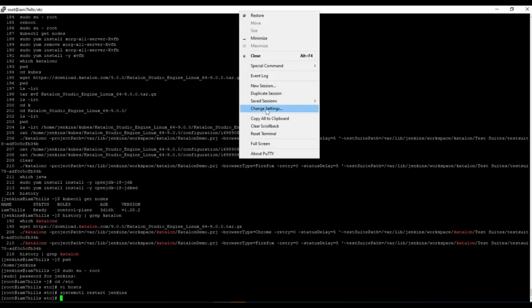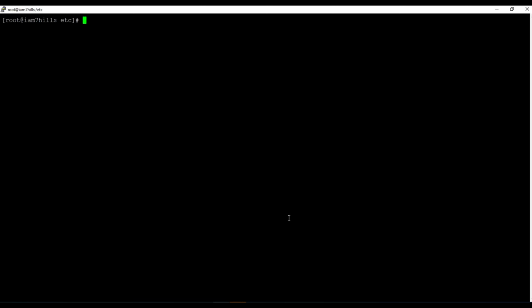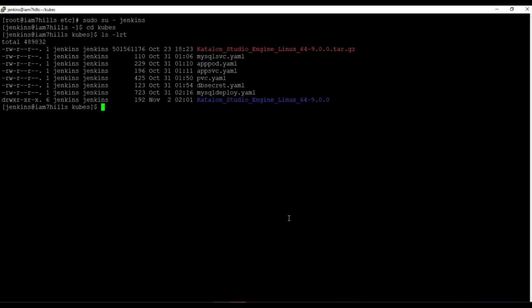Let me change the settings. Okay. Clear. CD cubes. Okay, this is the one which I downloaded using the wget command, and then I extracted to this folder.